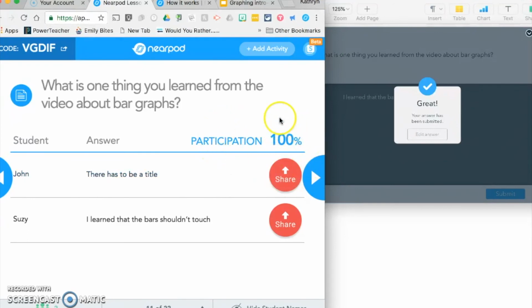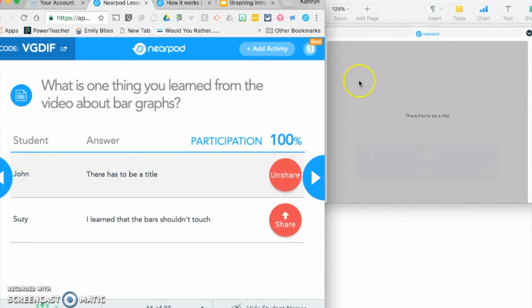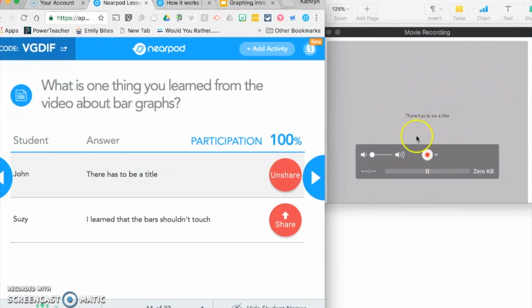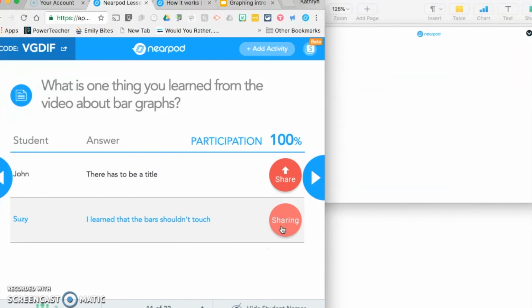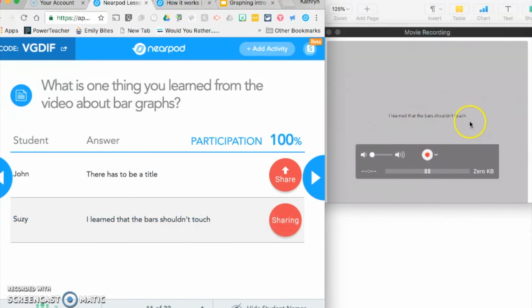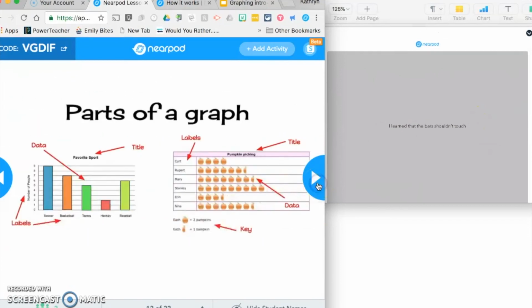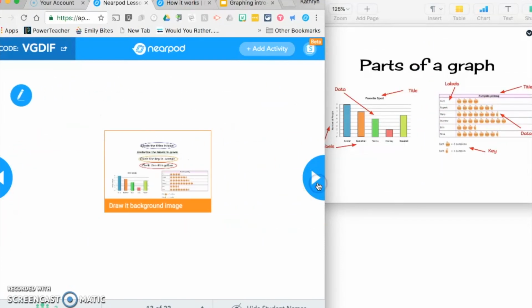So this keeps me on a better pacing as well to know if it says only 20% of my students are finished, I know that they need more time. So once again, I can see all of their answers here. And if I want to say, oh, wow, look, this person brought up a really good point, I can share it. And it's now on everybody's iPad. Then maybe I want to talk about the one that Susie brought up, and I might say, oh, this person had a really good point too, that the bars shouldn't touch in our bar graph. So on and so on.